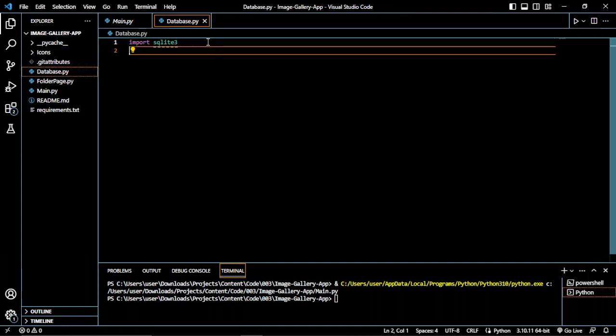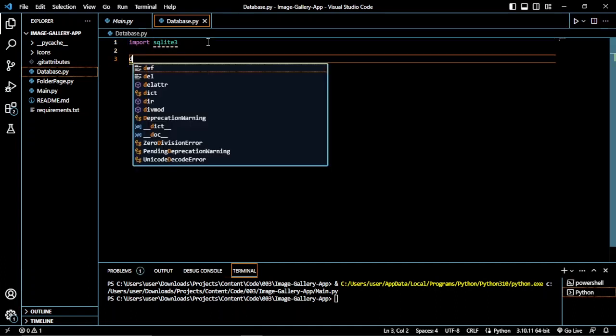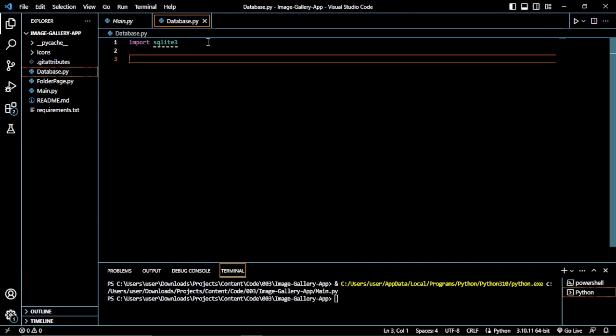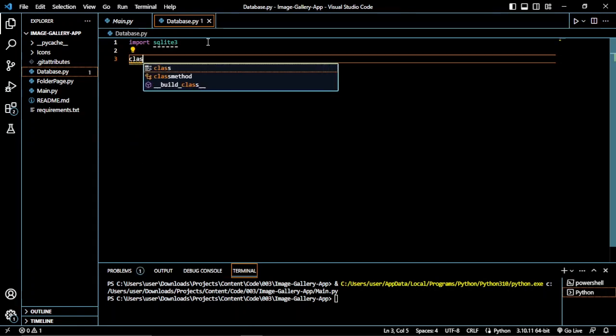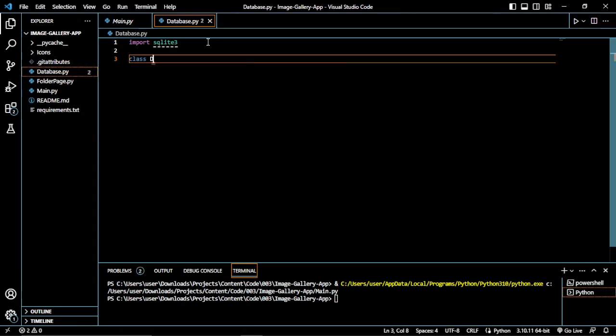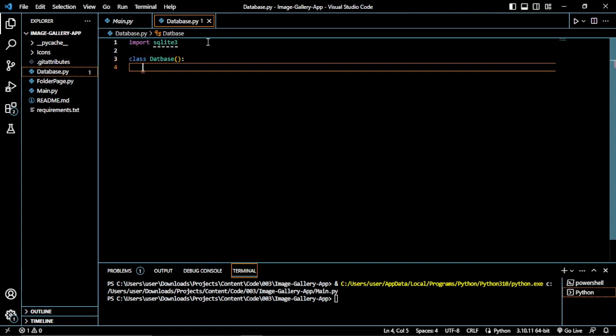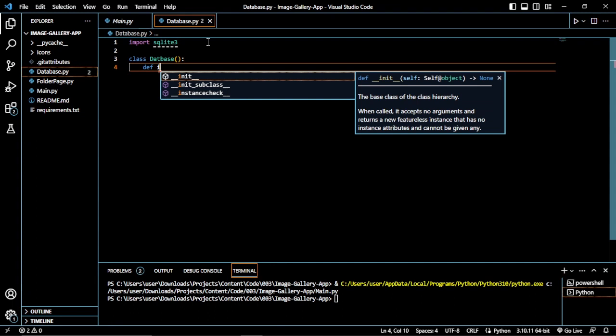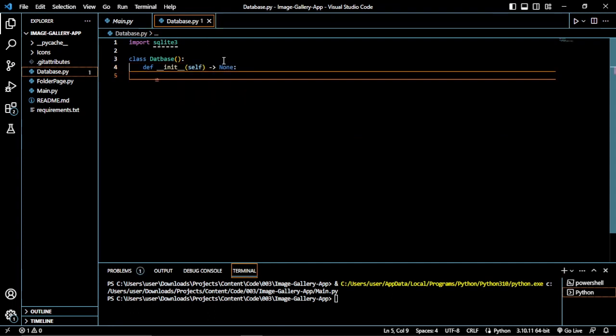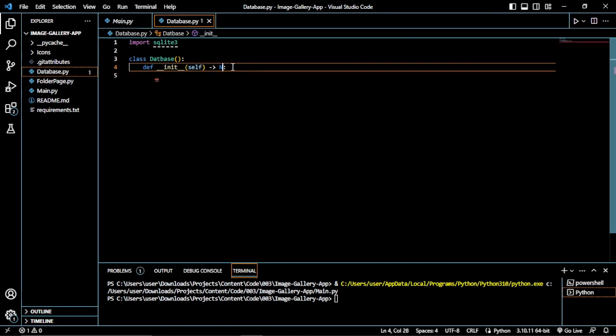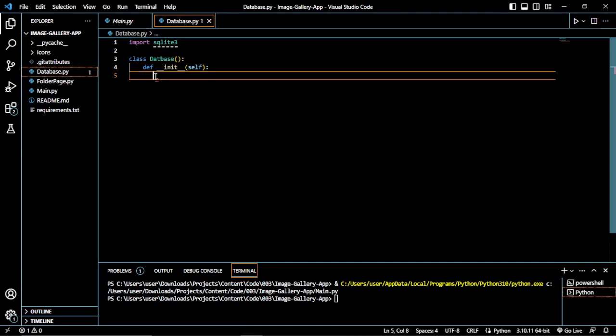Remember, as we mentioned, as an OOP-based practice, it's good if you create a class with a name similar to your file. That's why I'll be creating mine and calling it Database. After creating it, go ahead and write your init function. Remember, every command inside the init function will be run once you initialize your database.